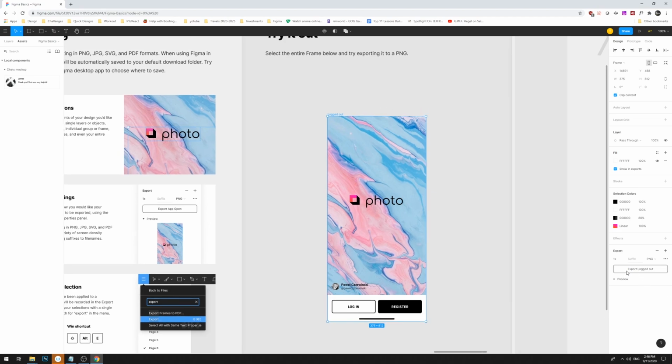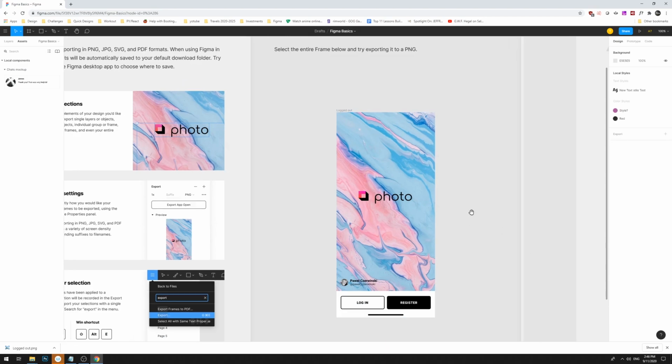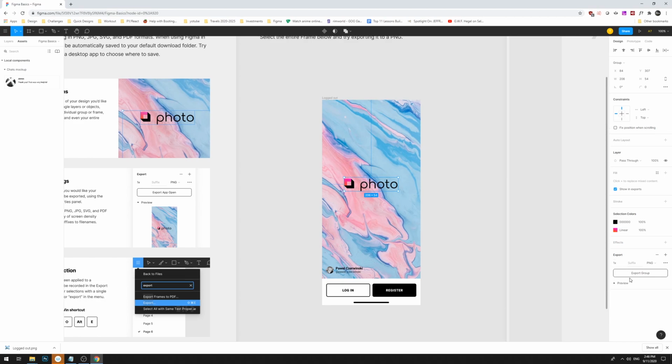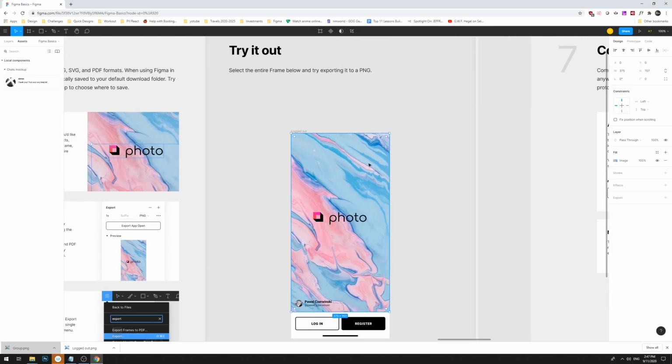So export. PNG, yes. Good. Very nice. I have a preview here. Good. Yeah. What if I just export this one? Group PNG. Just see it. Oh, very nice. So it's actually exporting properly.